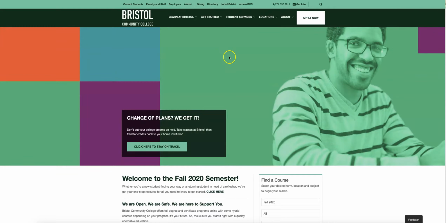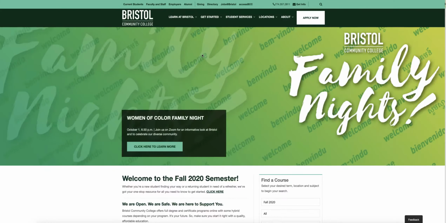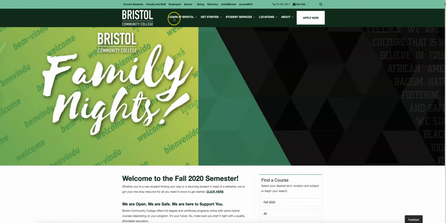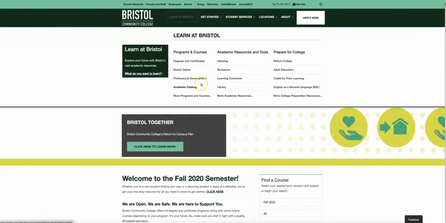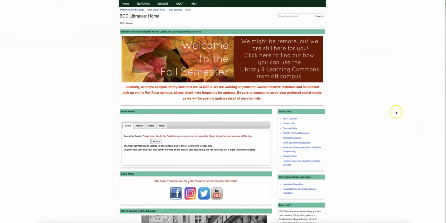So from the Bristol Community College homepage, which is bristolcc.edu, you go to Learn at Bristol, this drop-down menu up here, and it opens up, and in the center you'll see Library. And you just click on that. And that brings you to the library homepage. This is what it's looking like for the fall semester.